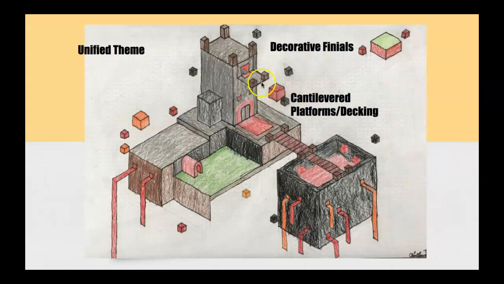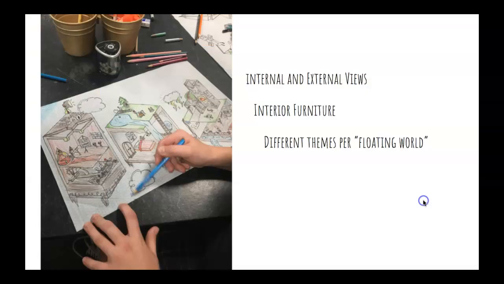Here's an example that I thought was a more masculine theme, and I love that he really unified everything with this kind of dungeon or castle look with all the lava. Consider too even decorating your structures, whether you're using little finials or cantilever decks, platforms, any type of decking or items that you can repeat that add some really cool textures to your work. I love that he varied so many levels here and had so many different things going on in his work.